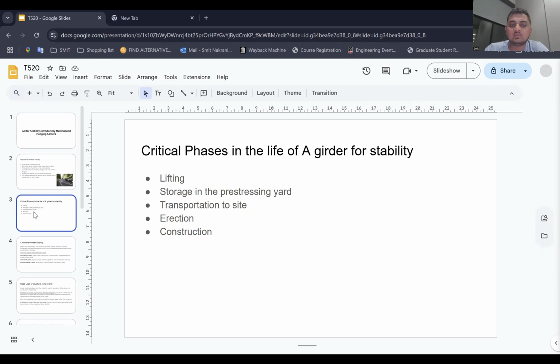The critical phases in the life of the girder are lifting, storage in the prestressing yard, transportation to the site, and the erection and the construction.